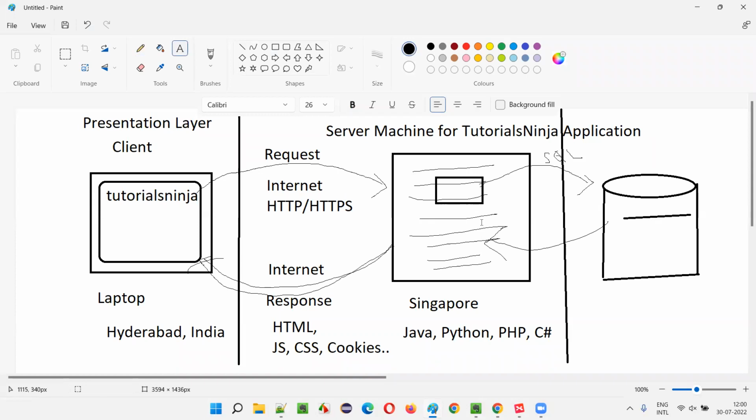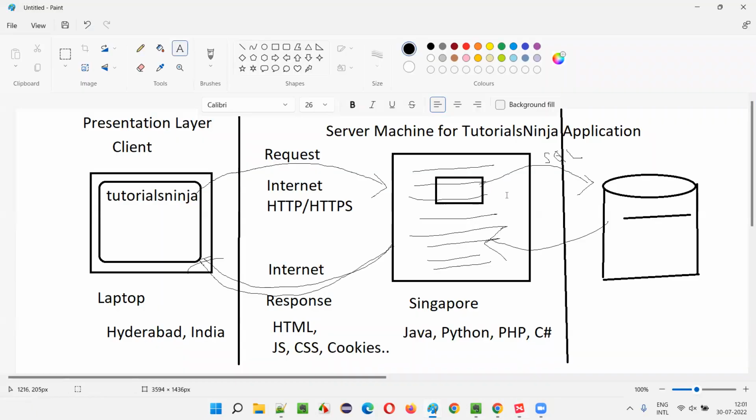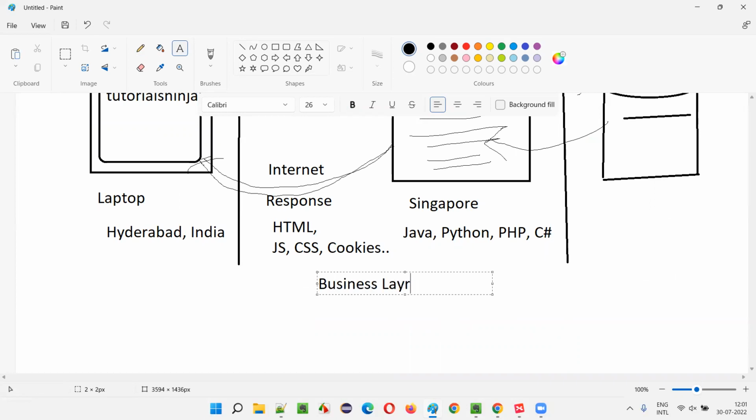And here is where the application logic is written, and to interact with this application logic, some APIs are created. The request and responses, these are APIs. The second layer we have is the business layer. Here the application logic is written. This is the business layer, guys. The second layer is the business layer.